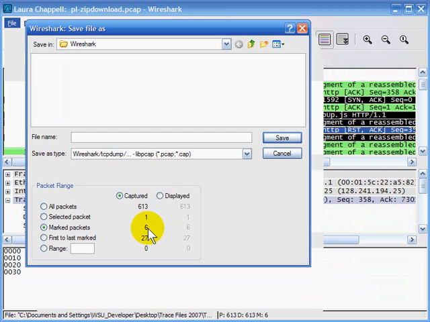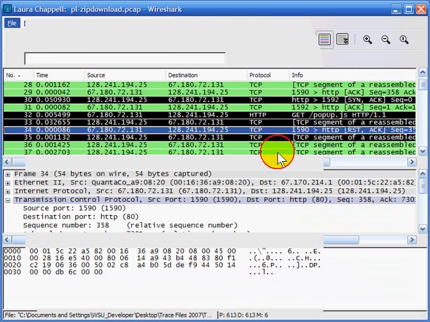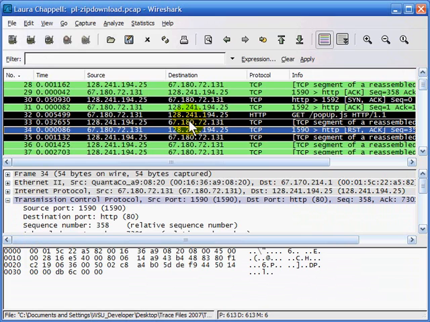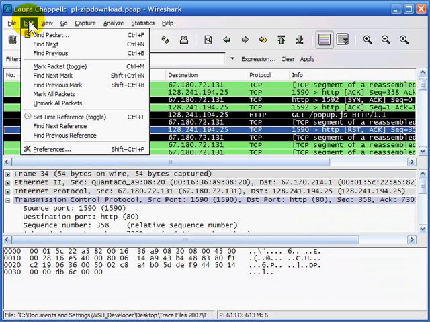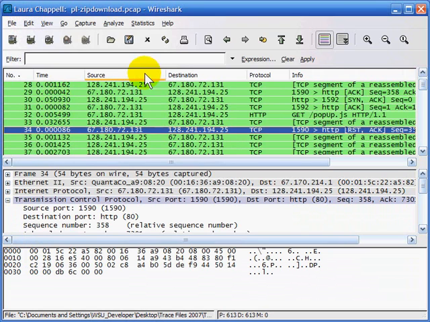In that case, you could save the marked packets, but only the ones that are displayed by clicking on the Displayed button. In addition, you could say that you want to save everything from the first to the last marked packet, and that way you can get a range of packets based on your markers. I'll go ahead and cancel this out. There we go. Now another thing you can do in the edit area is that you could say that you want to unmark all packets.